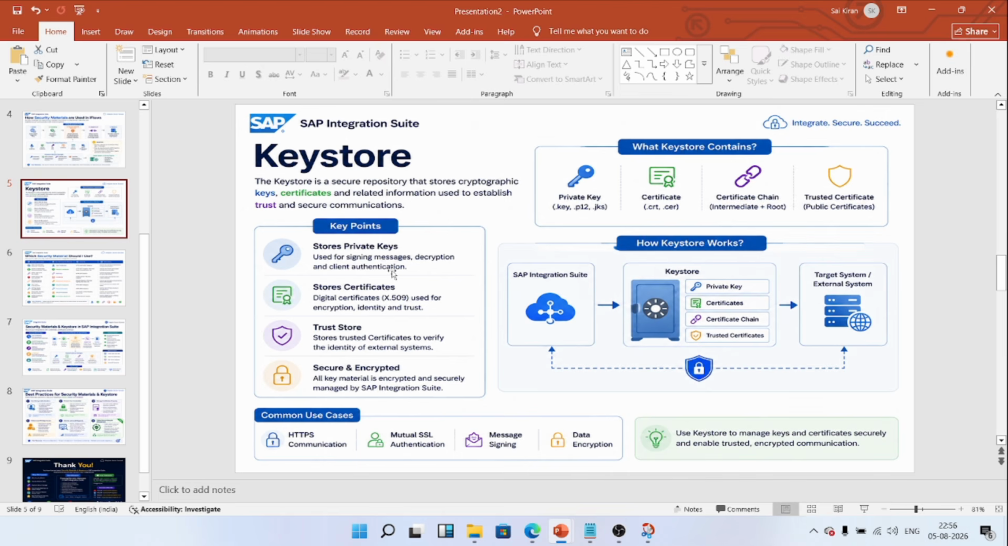Sometimes one certificate isn't enough. A certificate chain establishes complete trust. It comes as root CA, intermediate CA, server certificate, and trusted certificates. This is also called the trust store. It stores trusted certificates to verify the identity of external systems. Whenever Integration Suite connects to HTTP systems, it verifies the server certificate. Common use cases are HTTPS, digital signature, data encryption, AS2, SFTP. These are the common things.